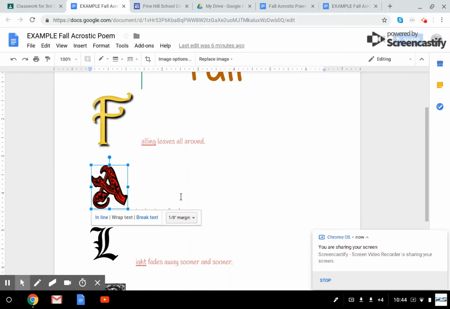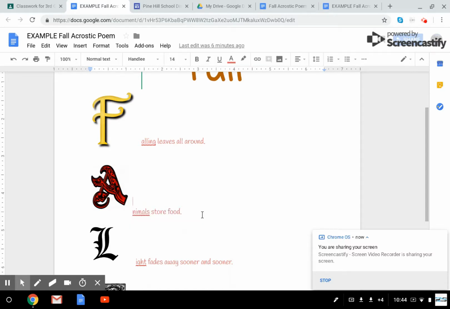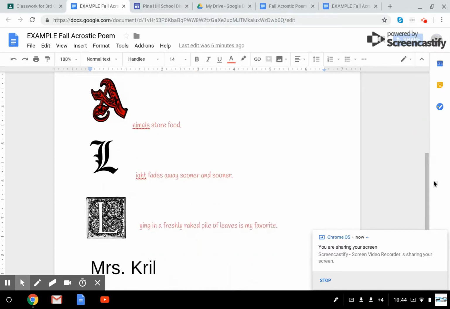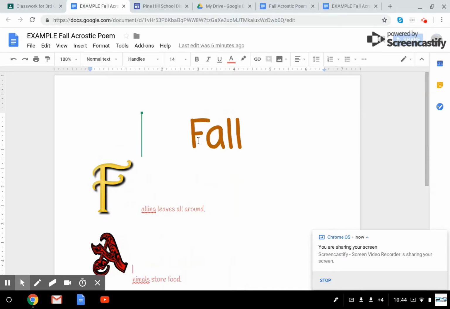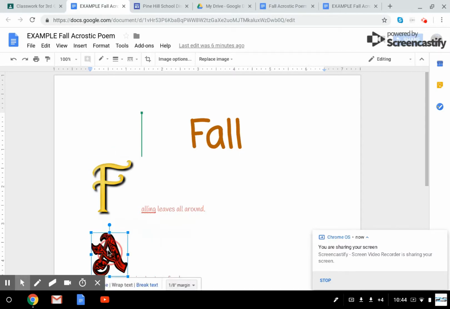The A says animals store food. L, the light starts to fade away sooner and sooner. And then the last L says lying in a freshly raked pile of leaves is my favorite. So these are all the things that I think of when I think of fall. You're going to be inserting images for each first letter and then finishing the sentence.